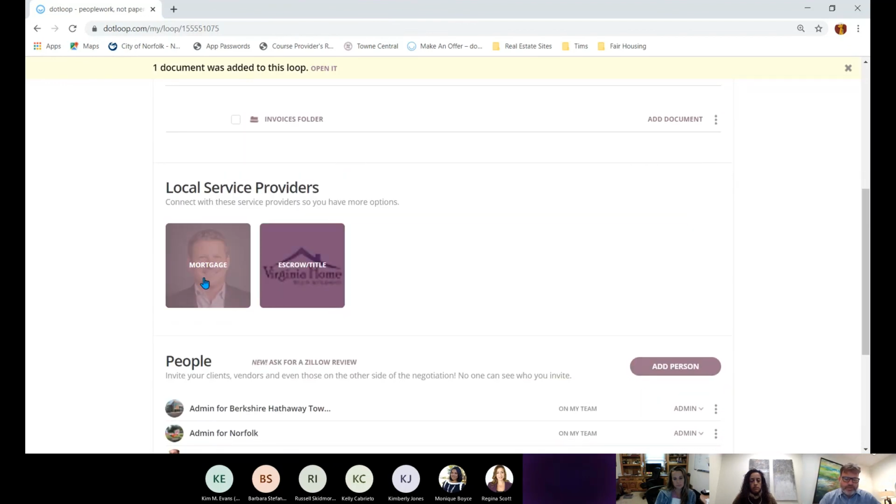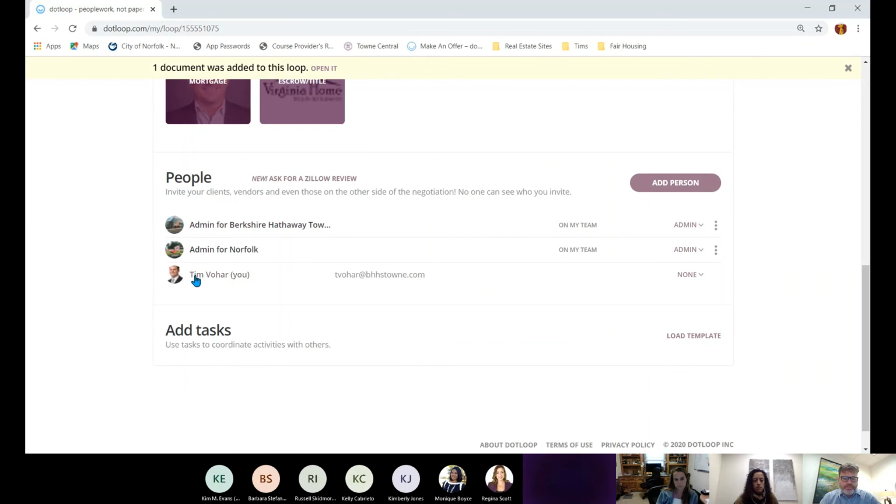All right, scrolling down, you have service providers. So you should have a button that says mortgage. This will connect directly with your lender for your office. This will connect directly with Virginia Home Title and Settlement, bringing them into the system if you're working with them to process the loan or for closing purposes. So quick shortcuts for you there. You'll then see who the people are that are part of this loop. At this point, it's the admin for the company, that's automatic. Admin for the office, it's automatic. You, automatic. As you add buyers, sellers, or vendors, they will start to load up in this part of the contract or part of the format here.